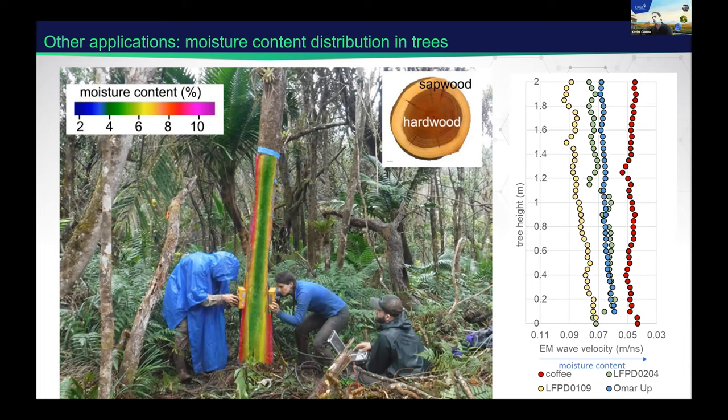It's particularly in terms of sampling. So again, the idea here is just looking at the actual moisture content distribution along that tree trunk. That seems to be showing, and there's a tomographic image, and it shows nicely this distribution of sapwood versus hardwood. And that's just a quick graph on different trees and how the distribution of moisture content might be different. Again, this is very new, so we're still working on properly converting that velocity into moisture content, using the right petrophysical model.